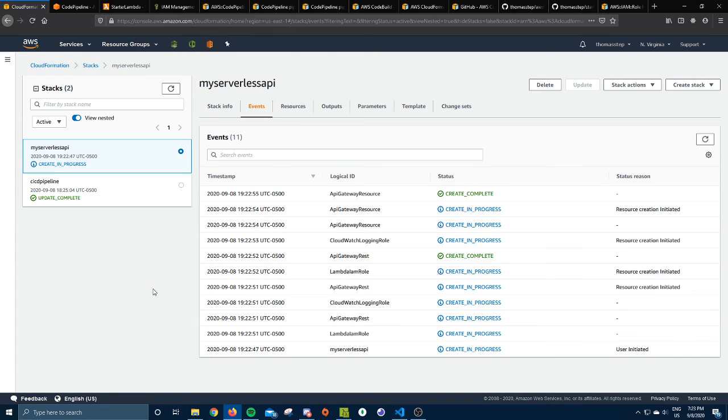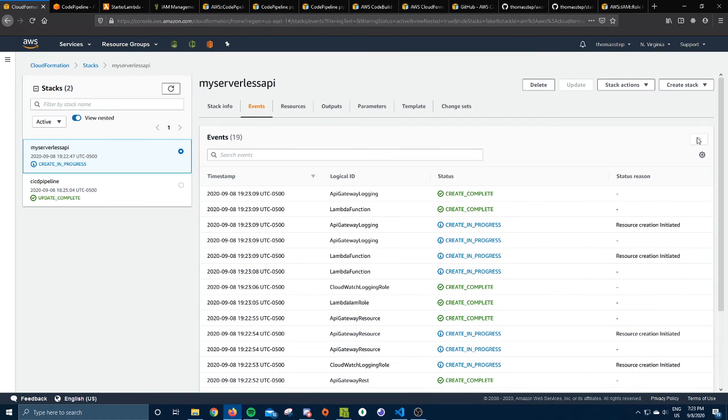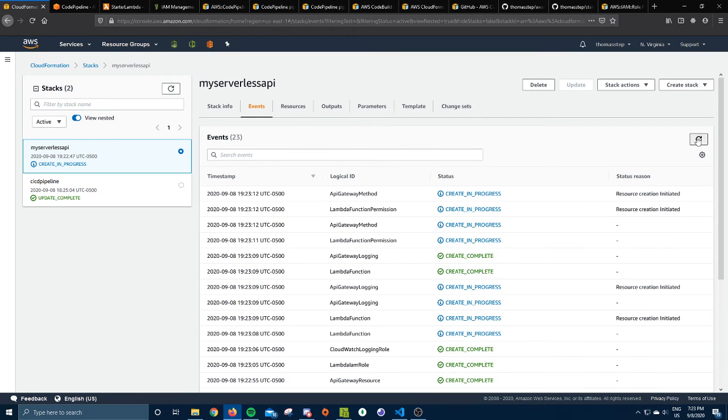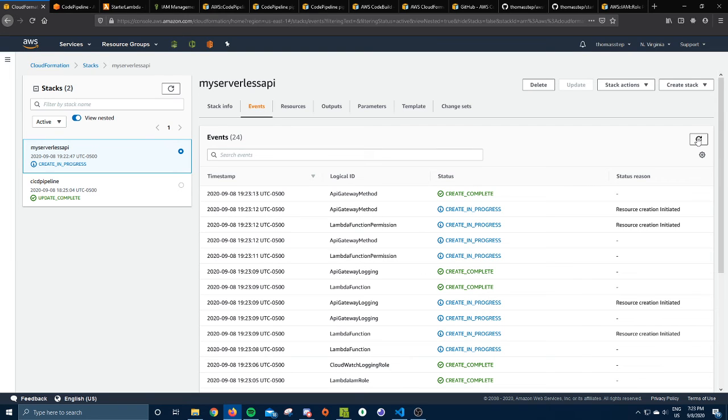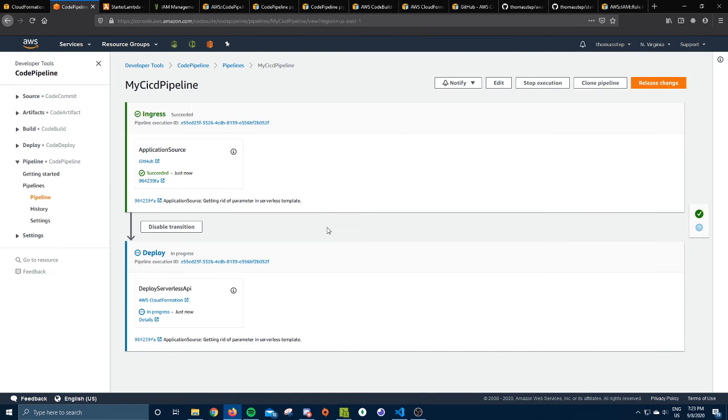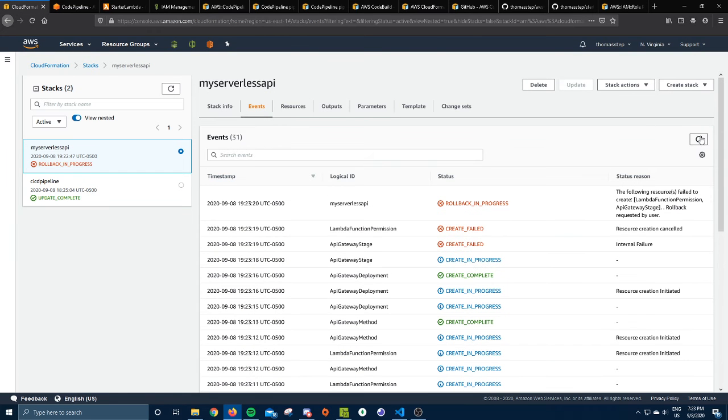I can see that it will create, and by the time it finishes creating, this part should run through pretty easily. This will actually show up green, and we know that everything is built, everything worked well.